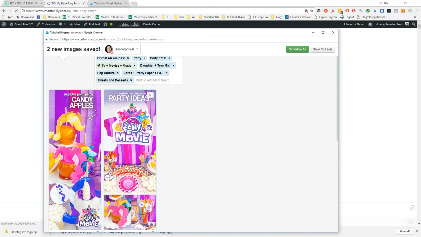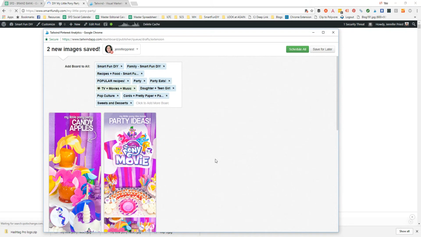And I also try to make sure when I'm doing my pins, even though the topic is the same and the colors are the same, that I have some kind of different focus on these two pins. So this focus is on the candy apples, and this focus is on the party ideas and the movie. So that will help too with making your feed look a little bit more interesting than if you just had the same thing over and over.